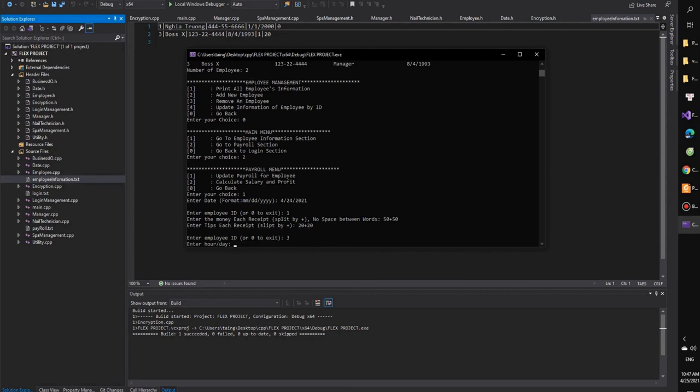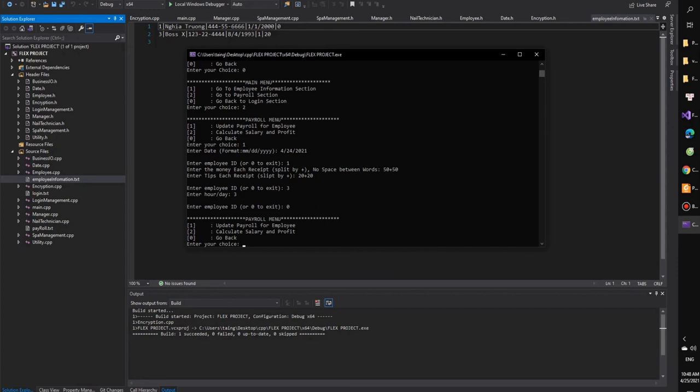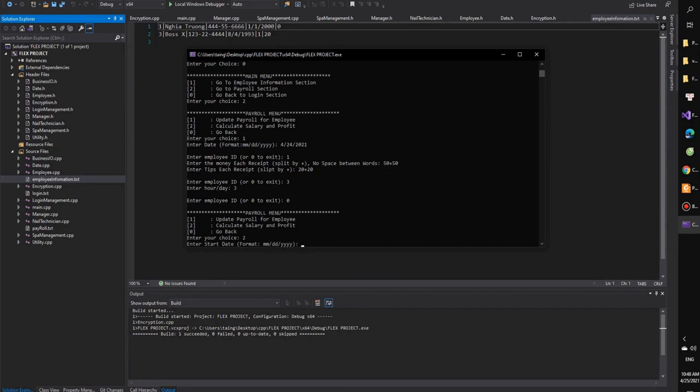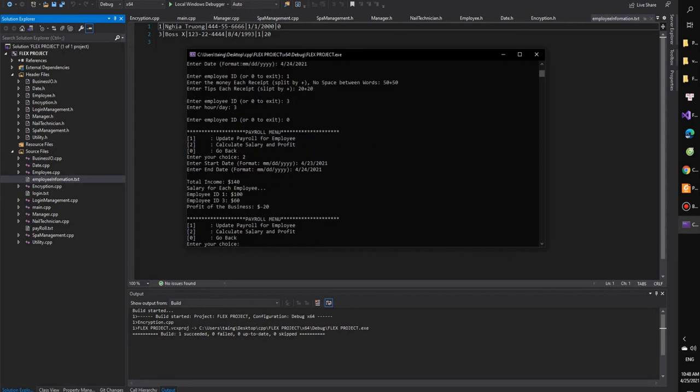So the hours worked that day, 3 hours, right? Okay, that's it. Then you go back, and then you calculate. So calculate is for a period of time. So you have to type the start day, 4/1, and the end day, 4/24. They will show you the total income that we told before. The employee one is a nail technician, they got 100, right? And the total income is 140.